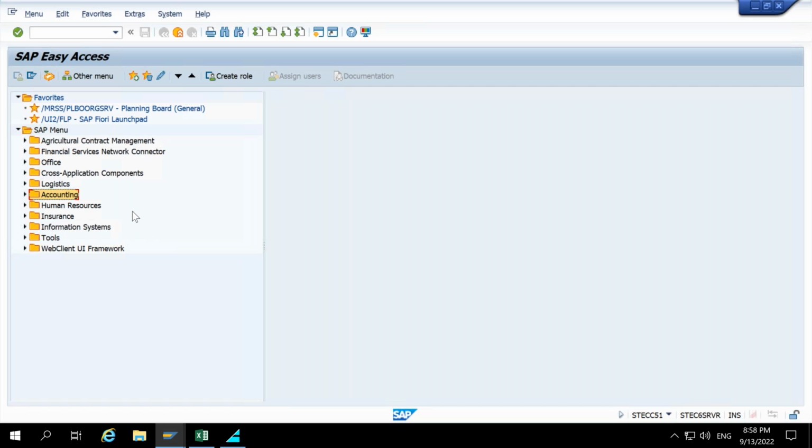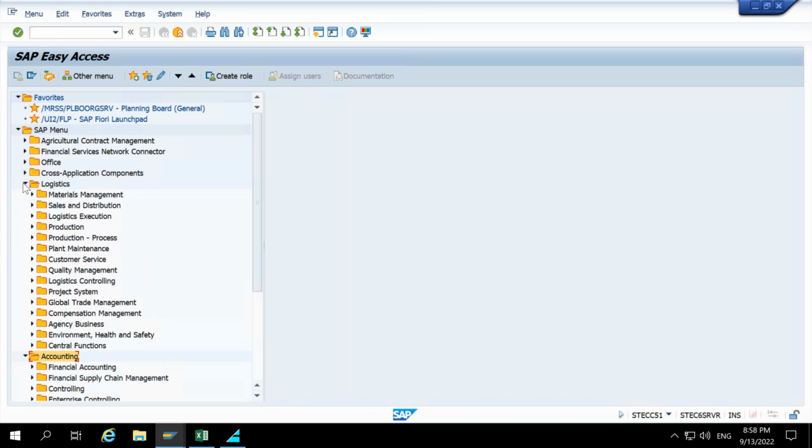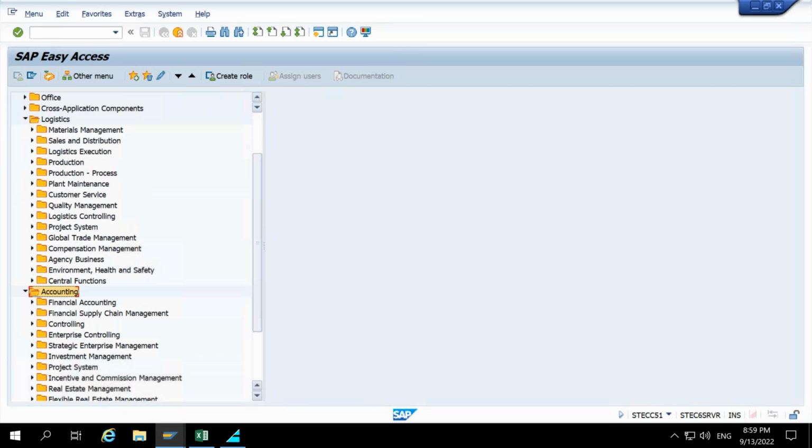Okay, thank you, Maheshwar. You both gave a correct answer, but the thing is, PS comes in both folders. PS is the only module which comes under both folders, accounting and logistics. I have expanded both folders, and you can see PS and PS here. If you expand either folder, the functionality remains the same, but it comes under both areas, because PS works in both ways.